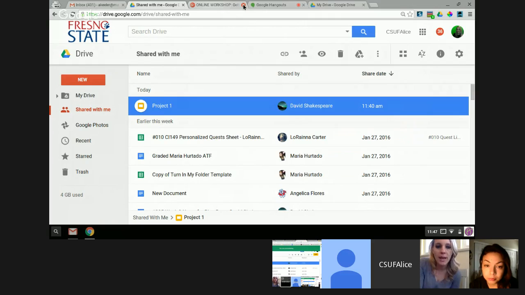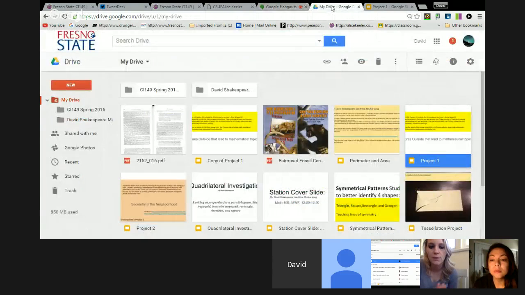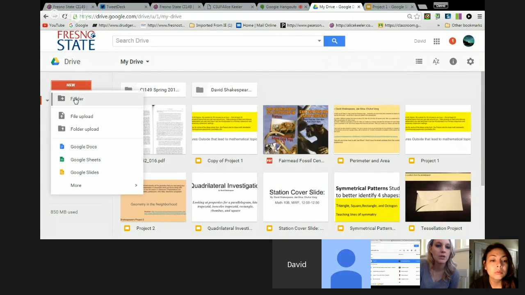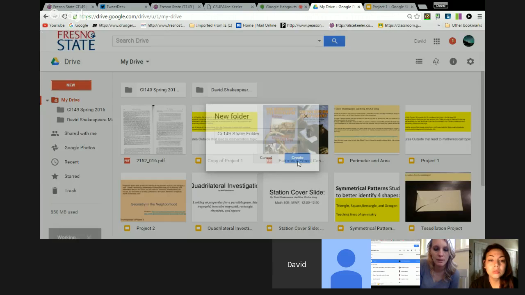What I want to do is have you make a folder. If you'll go to your Google Drive, everybody do this, go to Google Drive and click on New. Click on the New button, choose folder. This is like a magic trick. Just call this CI 149 share folder. Click Create.